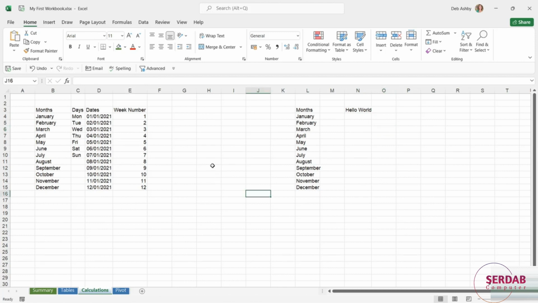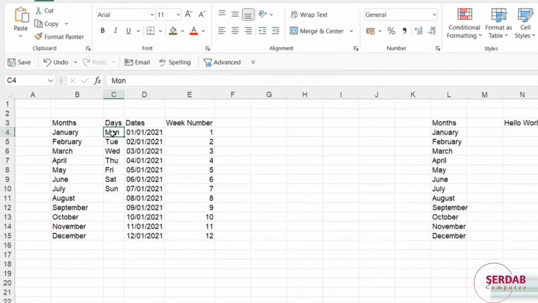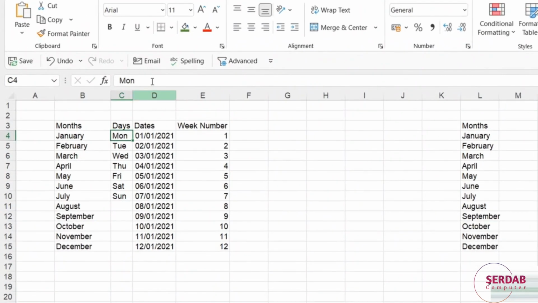Now, the final thing that's worth noting here is that if you're going to use the formula bar to enter data in, so for example, if I select cell C4, if I want to change this to Monday, I can do that up in the formula bar and I can simply type in Monday. Notice that I also have a little tick and a cross next to the formula bar. And the tick is basically the same as pressing the Enter key.